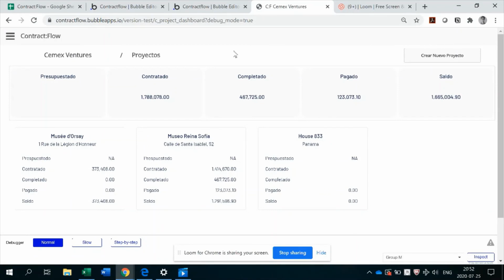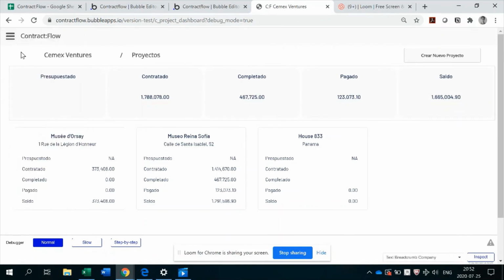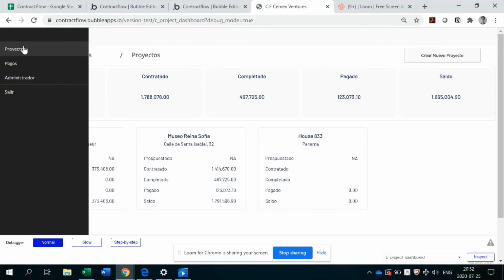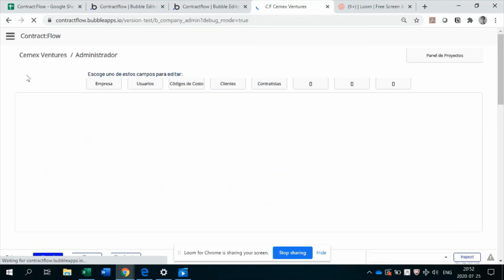I've spliced the video to show the administrator function, which was not loading before. Basically, this is a menu that shows everything that's in the app. We're in the projects page right now. From here, you can navigate to the payments page as well, and you can go to the administrator. The administrator is a part of the project where we have restrictions on the type of users that can come here. So let's say only admin users can come here.